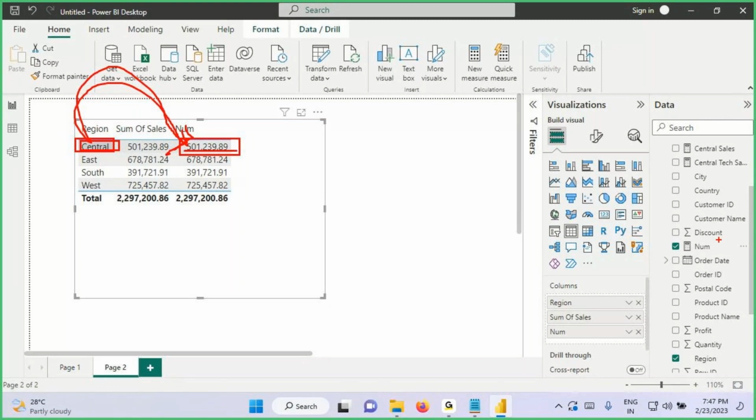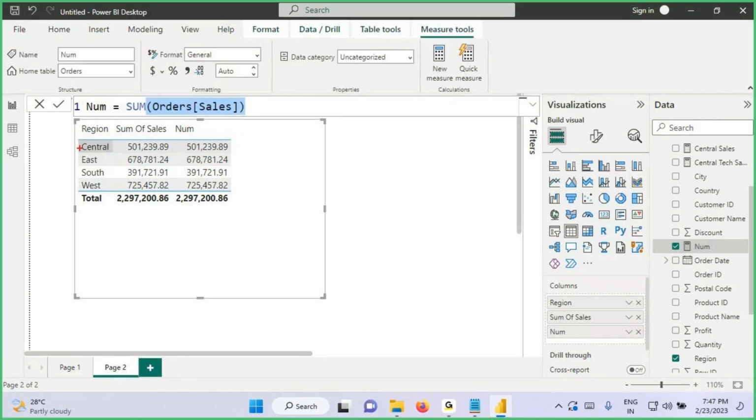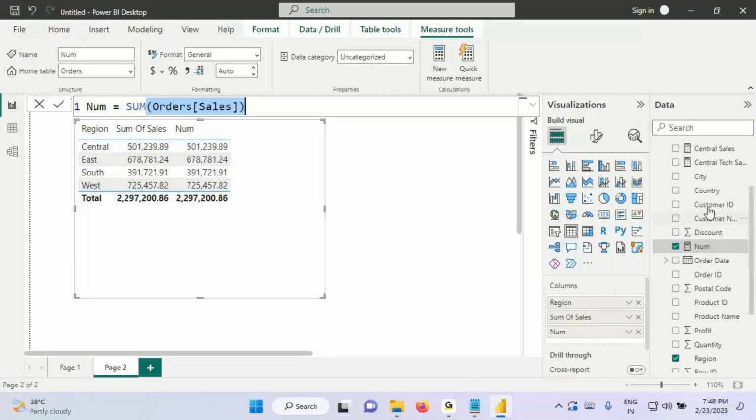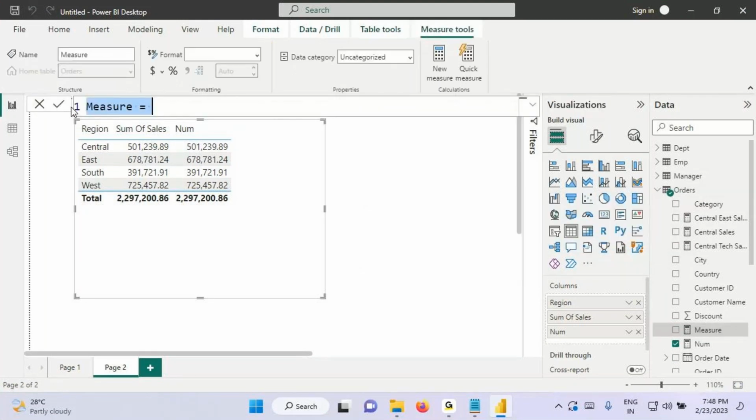You just write sum of sales. That measure will work based on the filter context. It is giving central region sales. So to get the central region percentage, in the denominator you want what? Complete sales. You just tell me the denominator formula now. Select the orders table, click on new measure. In order to get complete sales, how do you write the formula?